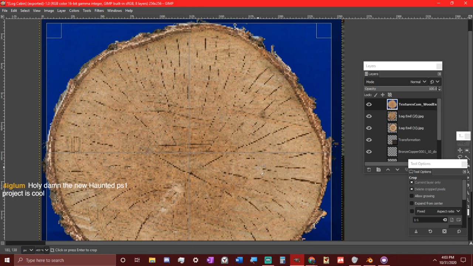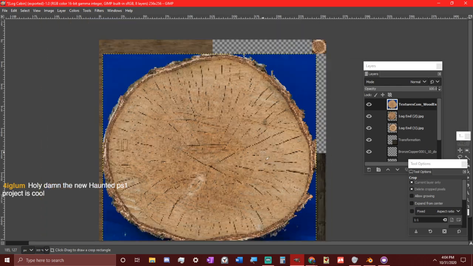Holy damn, the new Haunted PS1 project is cool. It is indeed. Actually, this is going to be a part of that. I'm making a log cabin to go into a winter scene in the Haunted PS1 demo that's coming up. I can't remember if that's what my friend was talking about or not, but it is involved.